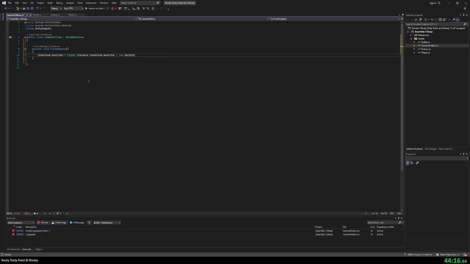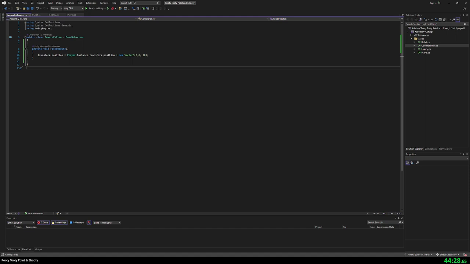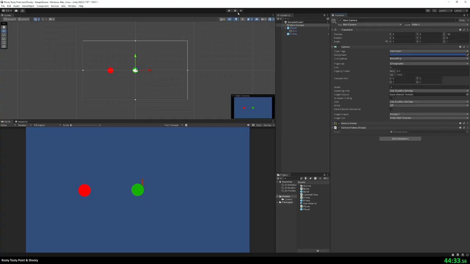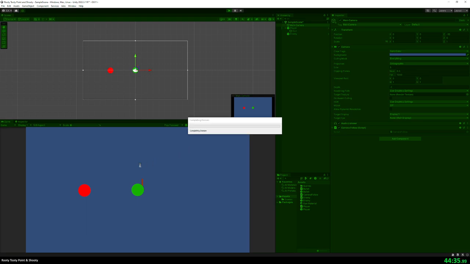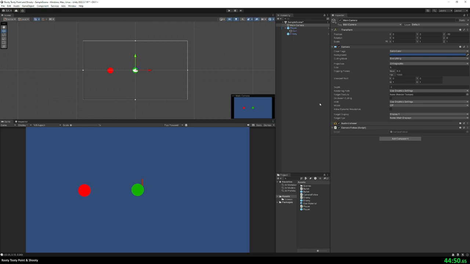Is this the most efficient way to do this? No. Yeah. Okay. D2D points and shooty. There we go. Now it follows it without having... Okay, cool. That's disgusting.